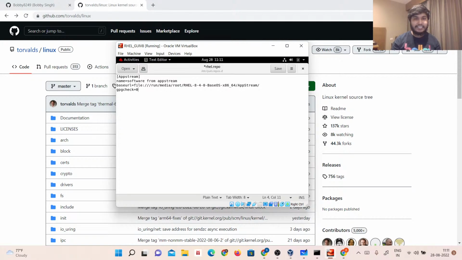You can pass the key. It's not a big deal. You will see in this folder you have one key, and you can use that. Okay. You have to enable this repo: enabled equal to 1. Okay, and then click on save.